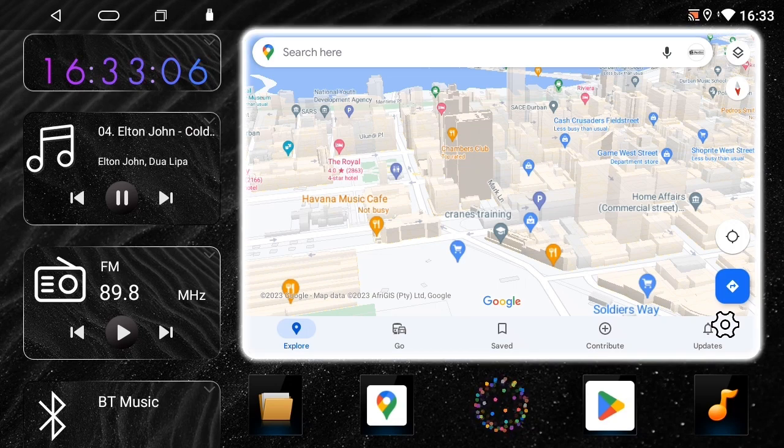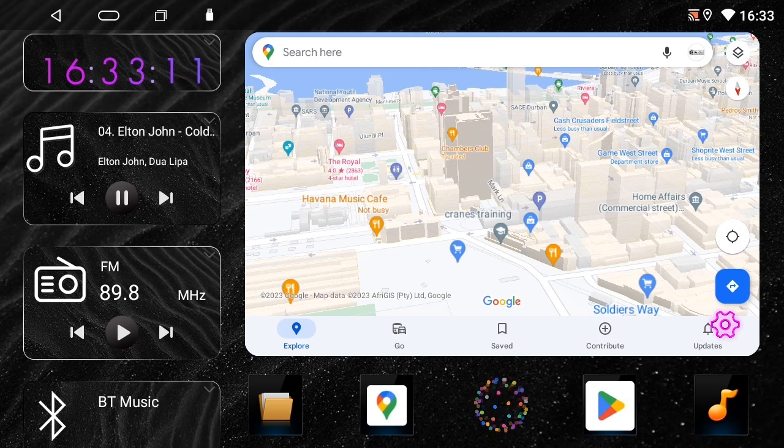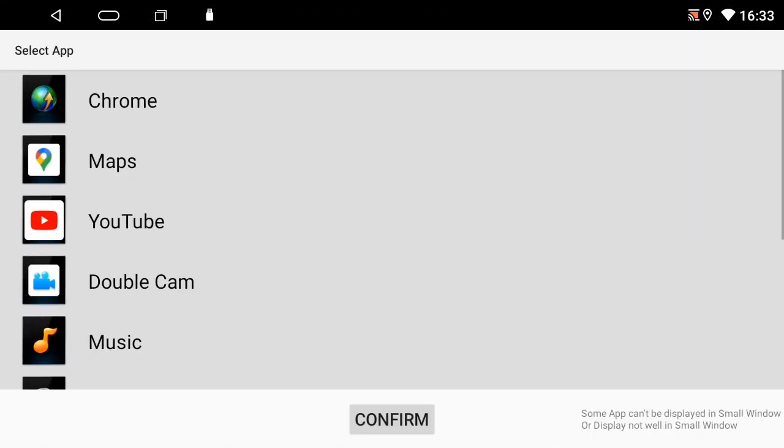The main section has a large customizable widget. To change the widget, tap on this little wrench and it will display all the apps that will work with the widget.